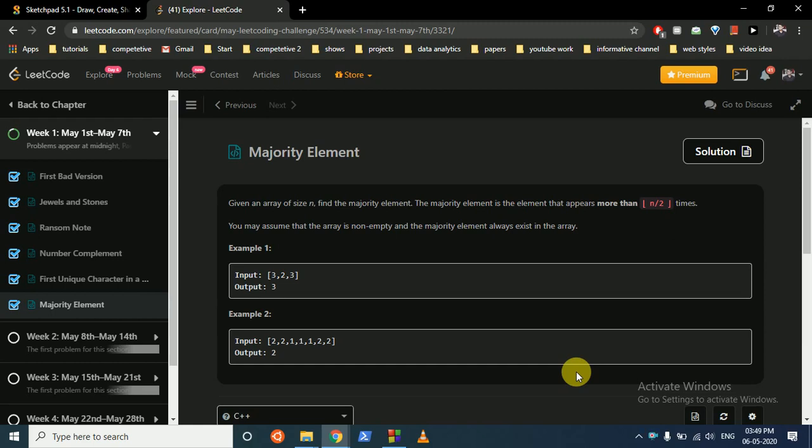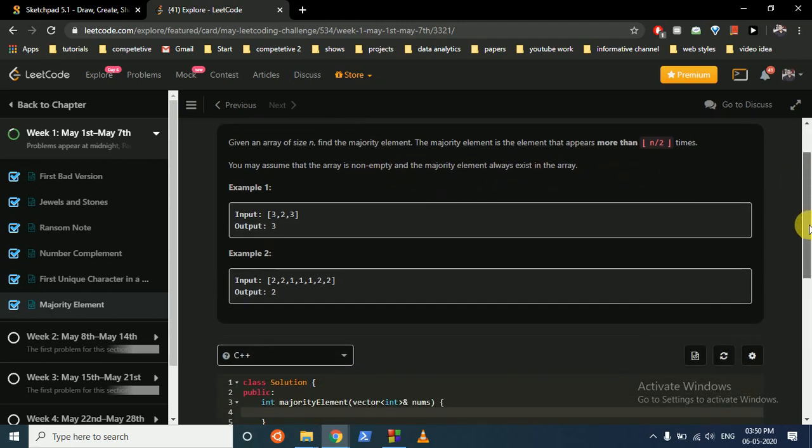So the question statement states that you are given an array of size n. Find the majority element. The majority element is the element that appears more than n by 2 times. So it should appear more, not equal to it. You may assume that the array is non-empty and the majority element always exists in the array. Okay, cool. So let's look at the inputs.